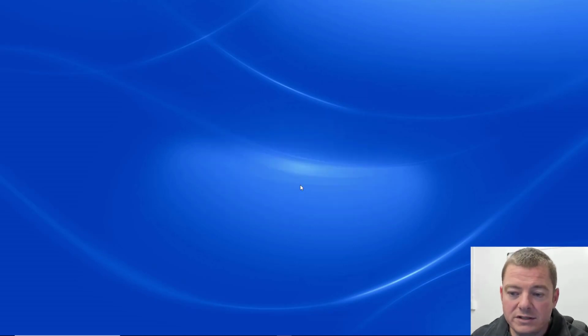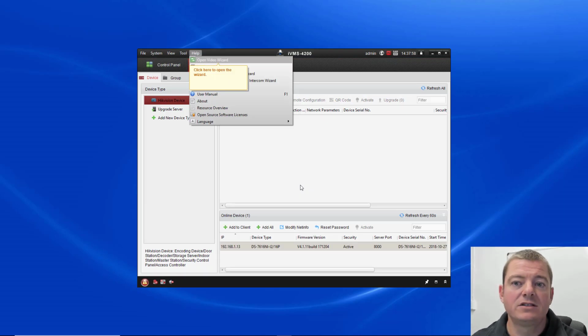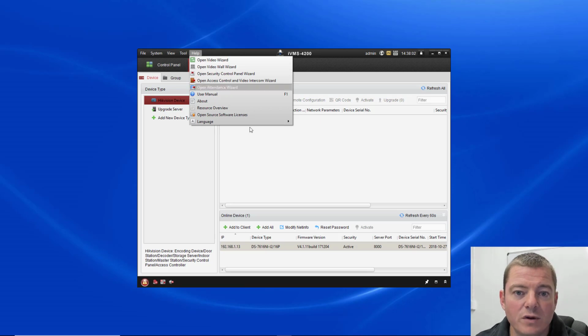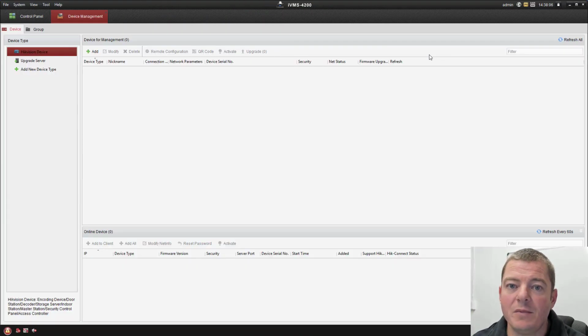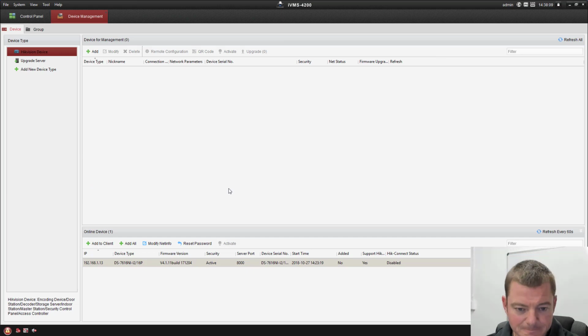All right, we're almost there. Okay, so we're up and going, and now here's a little wizard. Feel free to go through the wizard. I'm not going to. I'm going to maximize this. So this software scanned the network. It detected the NVR, which is great. If you had just cameras on here, then it would detect those as well.